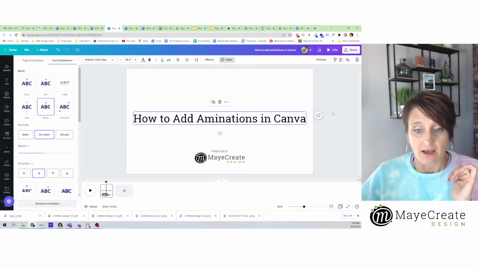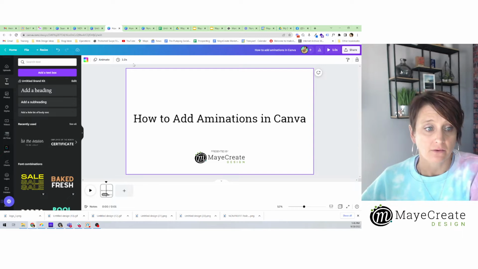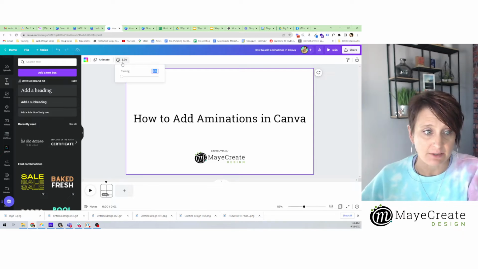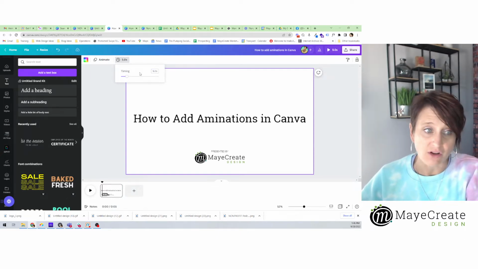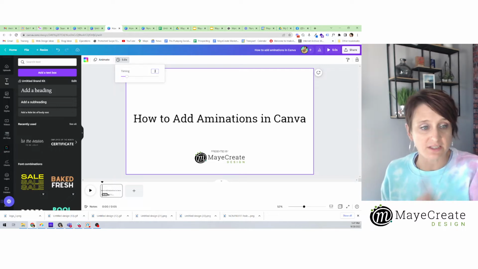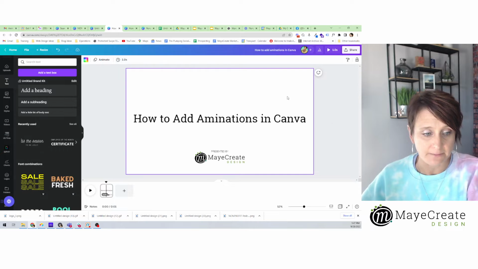Now you also have the ability to decide how long you want it to play. Right now, I have this slide set up to play for 1 second. You could set it up for 5 seconds. That would be the default on all of the Canva canvases. I'm going to do it 1. So I just click the number 1 and enter, and now it's in there for 1 second.